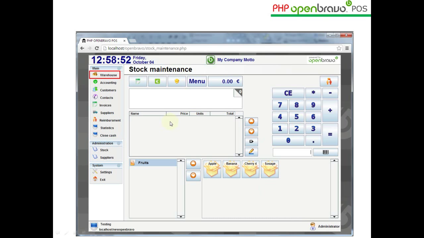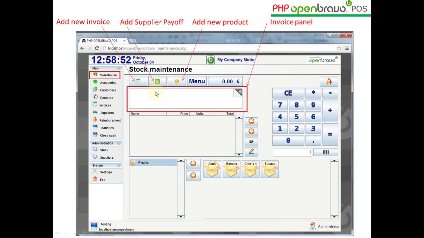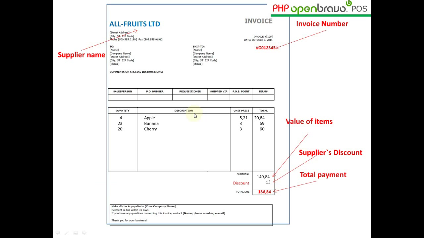It looks much similar to the Stock Maintenance panel from the OpenBravo POS software, but at the same time there are many new features present there. The most important elements are these features. I can add a new invoice. I can pay off the supplier for new products or supplier debt. I can quickly add a new product without leaving this page. Also, there are some other important features hidden in the menu button, which I will talk about in other video presentations. A new and important element of this page is the invoice panel. I will continue to explain more about it.